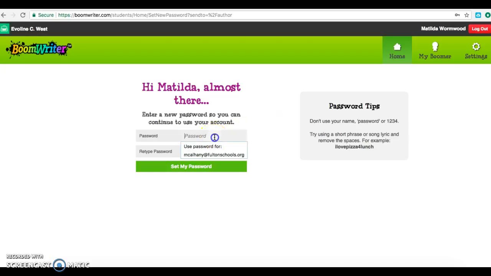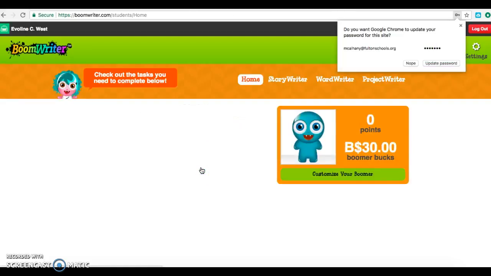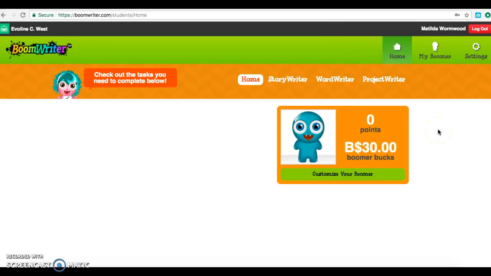So I'm going to pretend that my teacher already gave me the password that I need to use, and I am going to write it in. It's okay if it says very weak. It's all right. So they do this. They type the password once, type it again, and set my password. And then I don't want to save it. And then their screen is going to look like this.